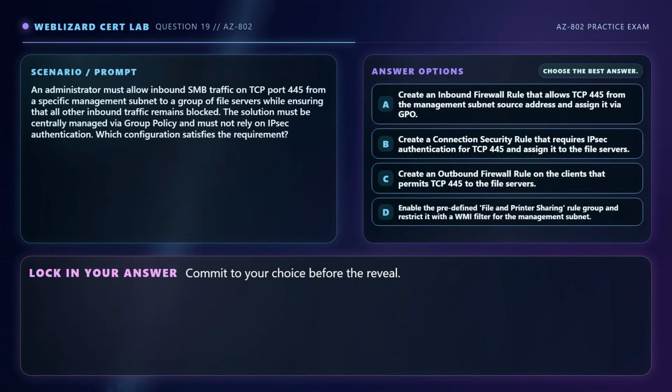Question 19 of 40. An administrator must allow inbound SMB traffic on TCP port 445 from a specific management subnet to a group of file servers, while ensuring that all other inbound traffic remains blocked. The solution must be centrally managed via group policy and must not rely on IPsec authentication. Which configuration satisfies the requirement?